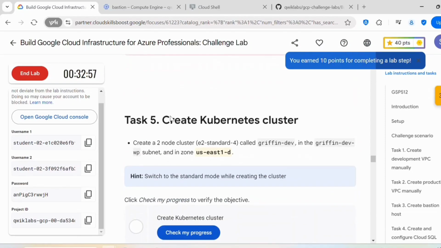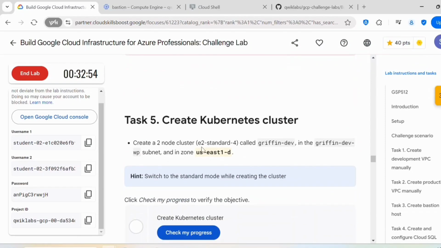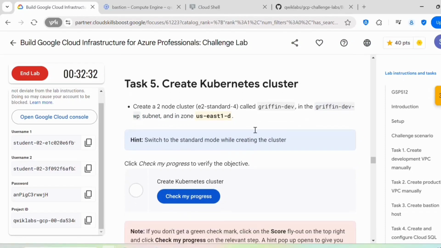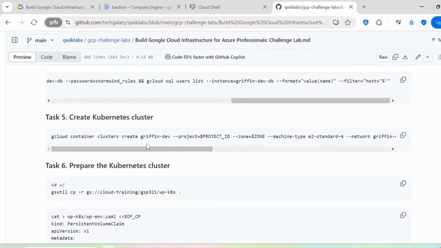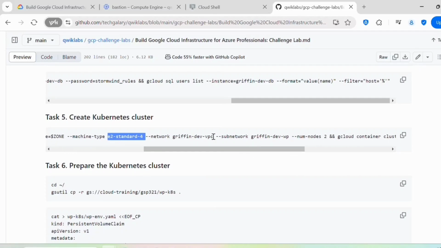Now let's proceed with task 5, create Kubernetes cluster. So next we need to create a Kubernetes cluster in this subnet. For that you can execute this command, gcloud container clusters create. This is the cluster name and the project ID, zone, machine type should be e2-standard-4, and in which network we are creating this. It's in the dev VPC network and the subnetwork is this. This is very important, and then the number of nodes will be 2.